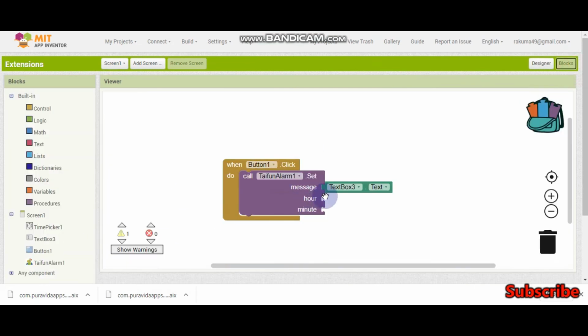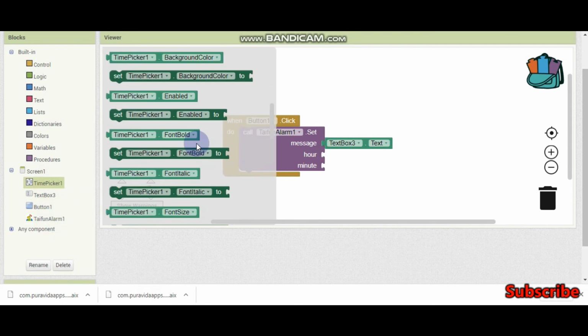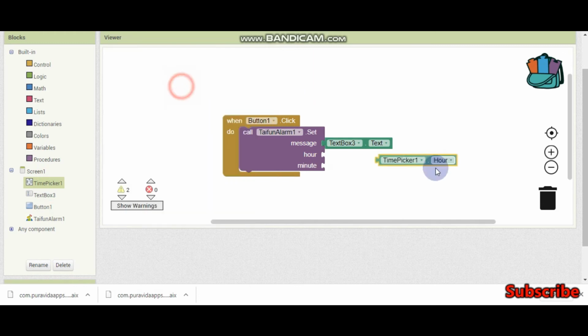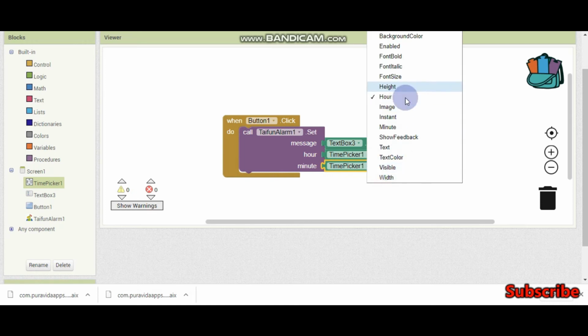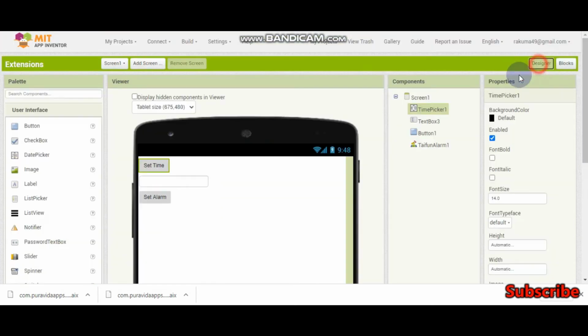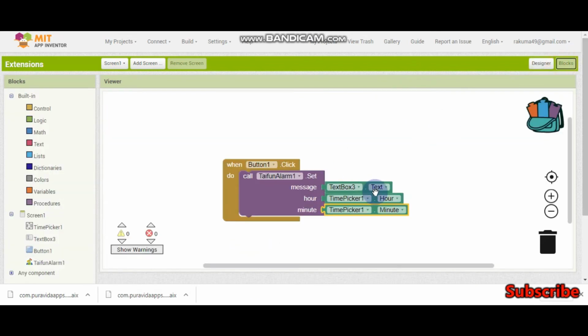Now the hour is going to be TimePicker1.Hour and the minute is going to be TimePicker1.Minute. It looks a little easier for the user to use, because if we use text boxes the user will not know in which format he needs to enter the time. So this will be easier. Now we can test our app.